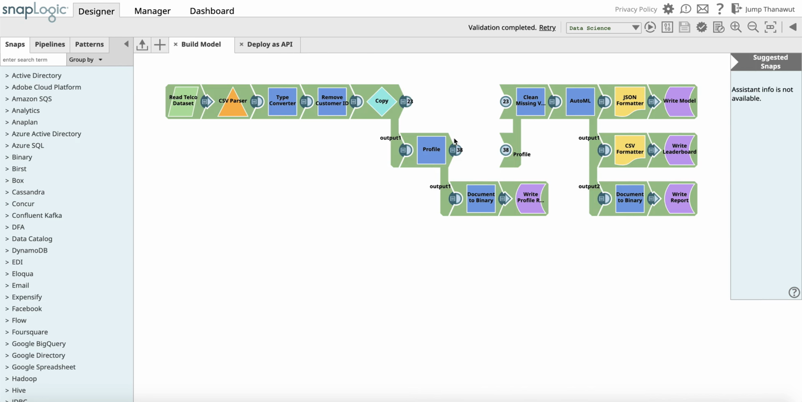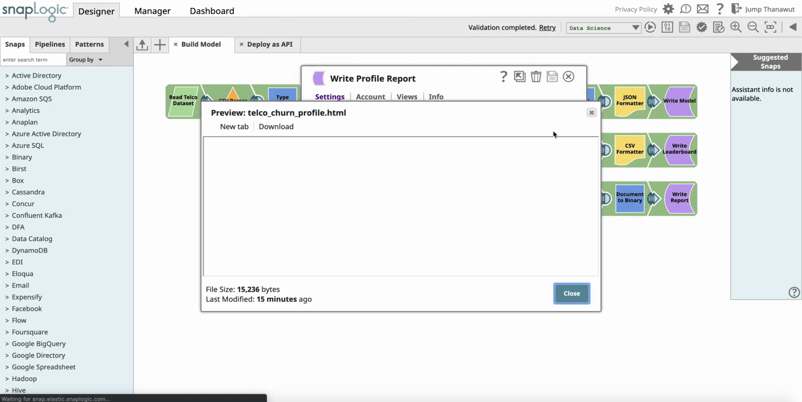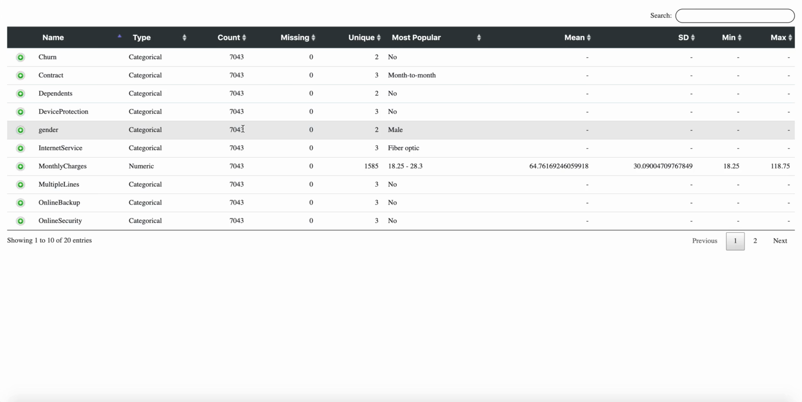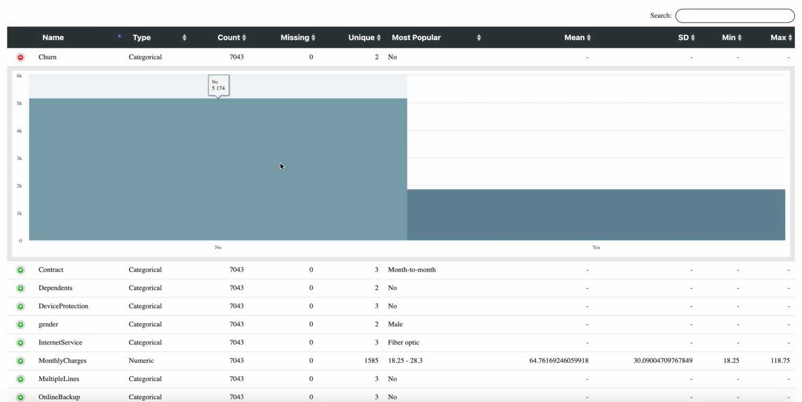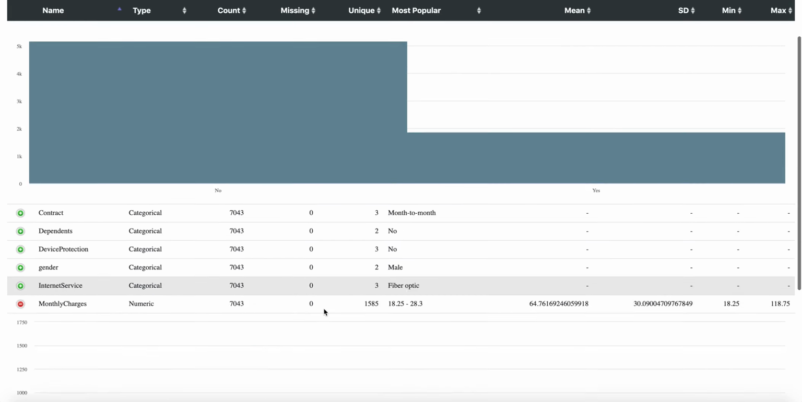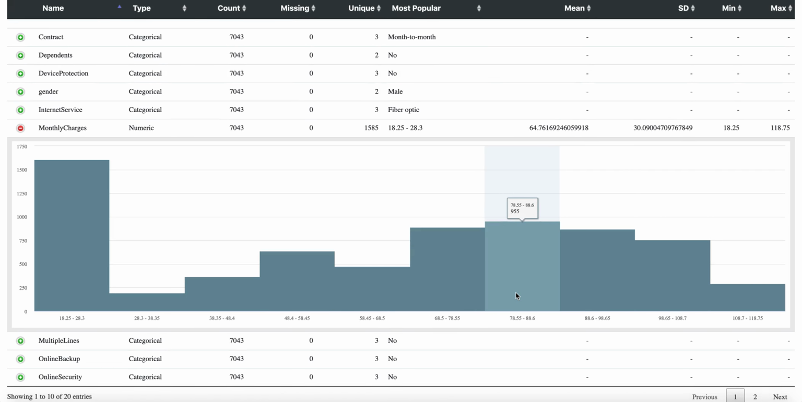Then we split the data into two flows and do some profiling, and as you can see here, this is the profile of this data set. You can click New tab to see the profile. We can see that there are about 5,000 customers who are still using our services, and almost 2,000 customers who already left our service. You can see others like monthly charge. Most of the customers pay less than $30, and then there are a few customers who pay quite a significant amount monthly.